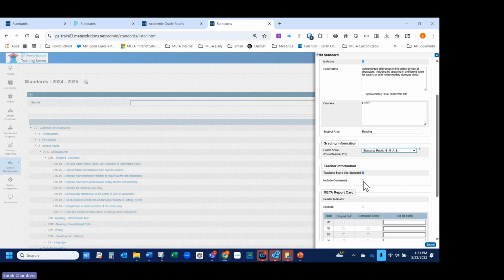Do I want to include comments? So let's talk a minute about comments. The way standards work, and this is a PowerSchool thing, it's not a meta thing, is if you want a comment to show on the report card, you need to put that comment on the highest level standard. If I put it down here on a lower level standard, it'll let me put it in the grade book, but it will not show up on the report card. And again, that's a PowerSchool thing. So we tell people, don't include comments unless it's a higher level.